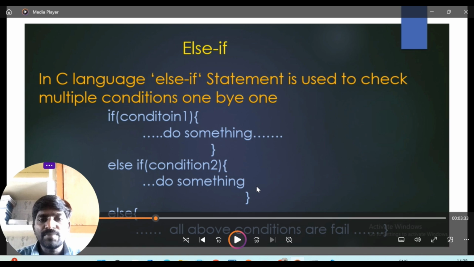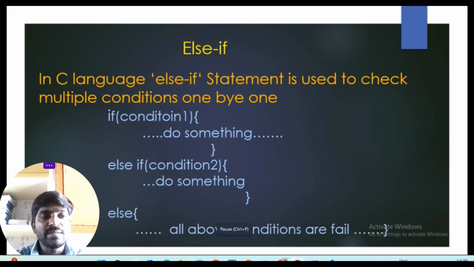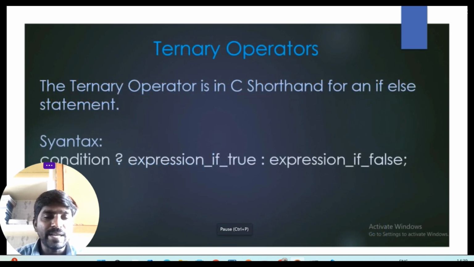Now let's discuss the else if statements. It is very simple. In C language, the else if statement is used to check multiple conditions one by one. That means there are a number of conditions: 1, 2, 3, 4 like that. It will check condition 1; if it fails, then the else if block. If that also fails, it checks the next else if, and so on. Finally it executes the else block.